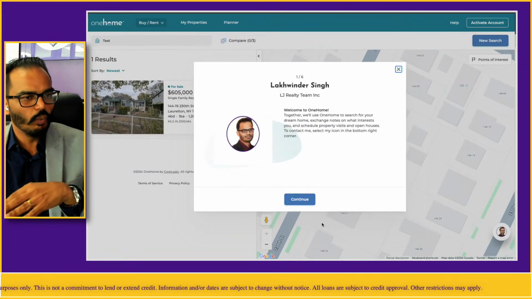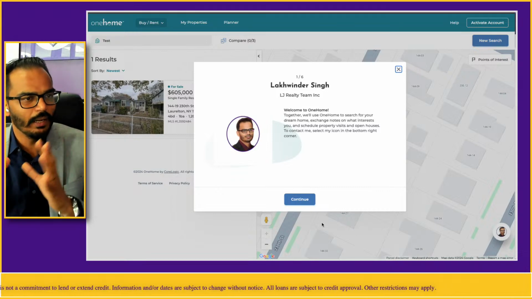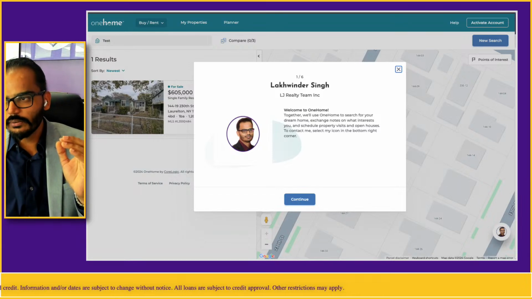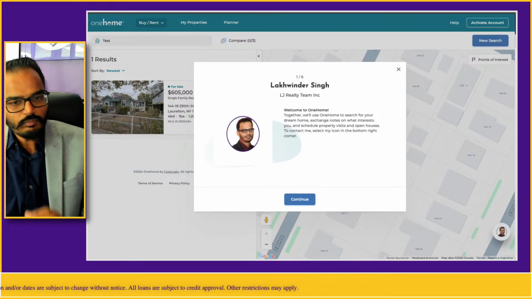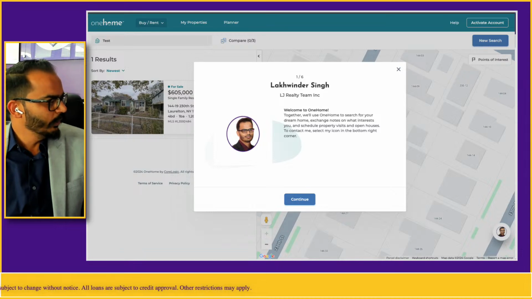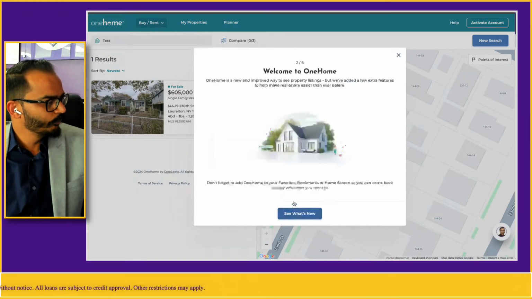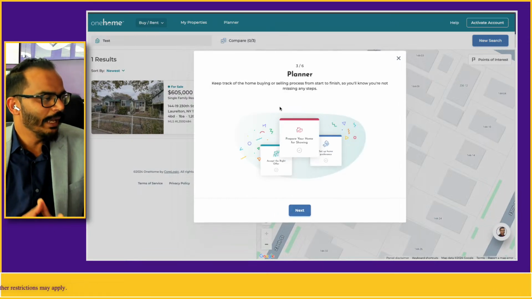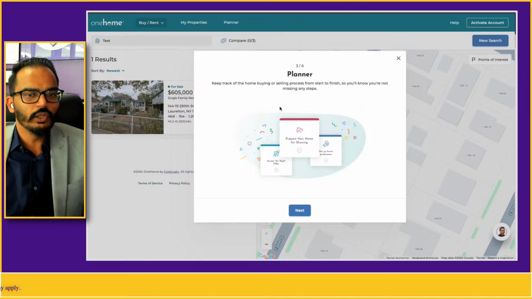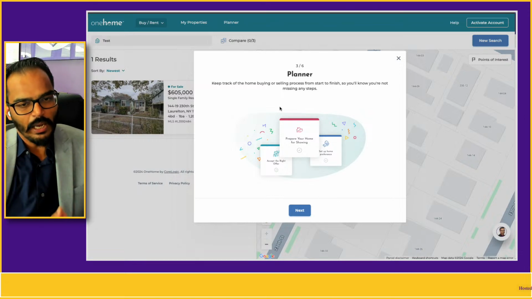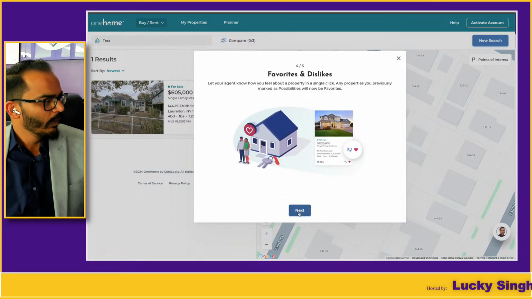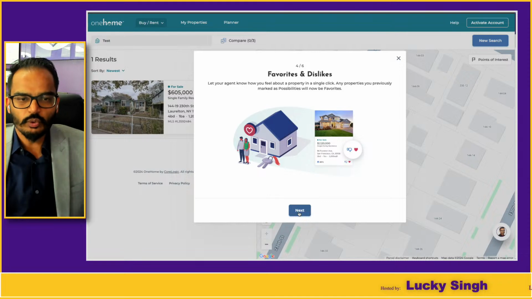So instead of going to your website or anything, they're on one home website. It's browser based. They get a welcome message there. They get to know what One Home is. They can even plan out what step of the journey they are on, especially if they're buying or selling. Okay, there's a planner, and they can see any property that you send them.